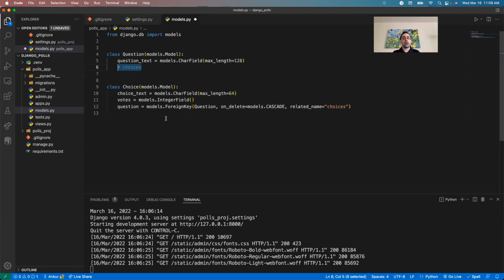I'm going to pause there. I want to make sure everyone understands how this foreign key is working and what the related_name is doing. Okay, so again, we should have access to all the choices for a single question based on this foreign key, which exists only in the choice model.